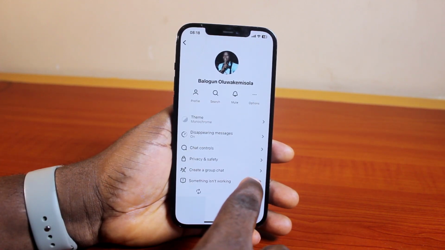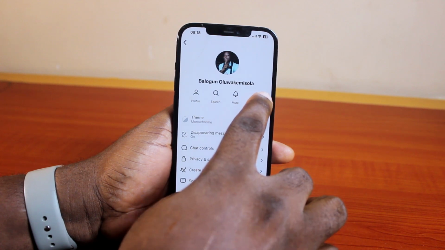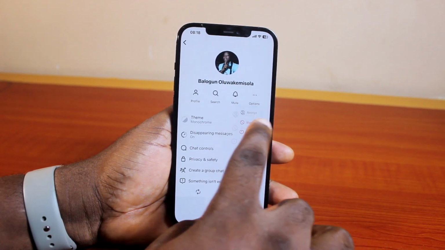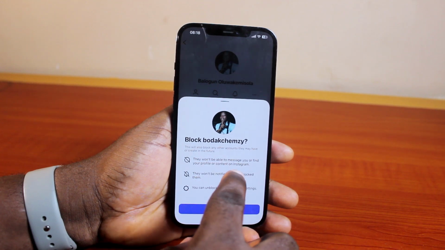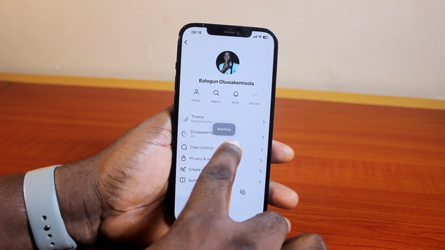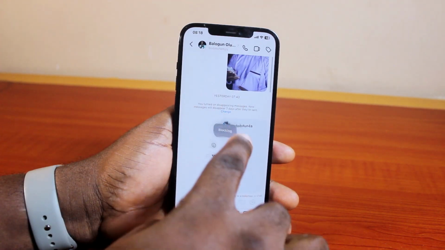Here, locate and click on the options under the name. Then you should see block. Now go ahead and click on block. Then you should get a pop-up that says you want to block this Instagram user. Then go ahead and click on block. Then you should see blocking. Then hit the back button.